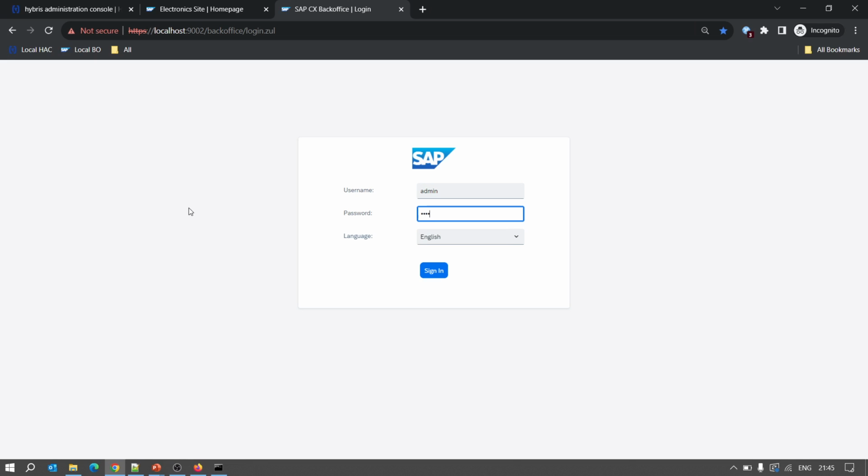For this also, you just need to go to the back office and enter the username and password as admin and nimda. Open it.